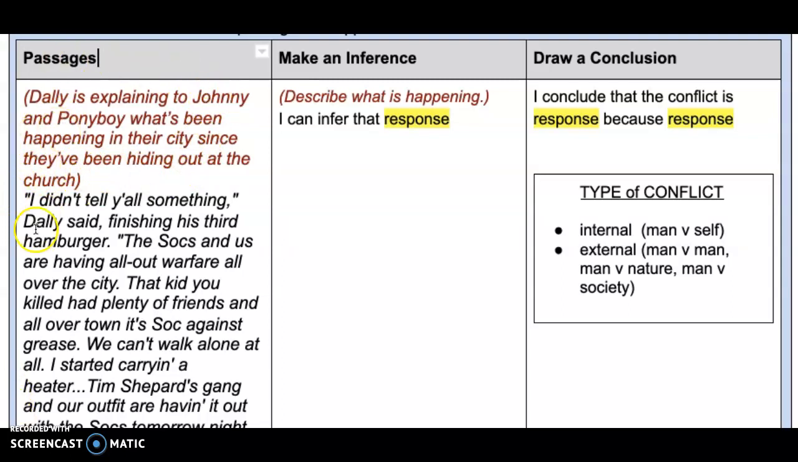Knowing that that is the scene, you will then read the description here from the text, and then you will come to this next column. It says, describe what is happening. It says, I can infer that blank. So what you're going to infer is what is happening in the city based on what Dally has just said in this passage to the left.